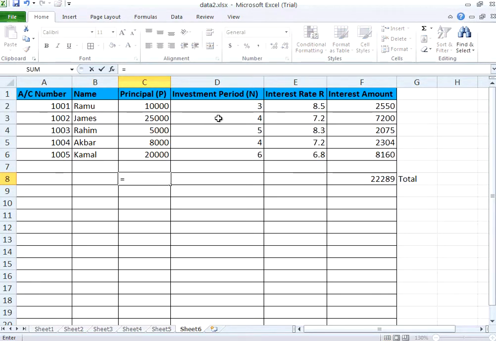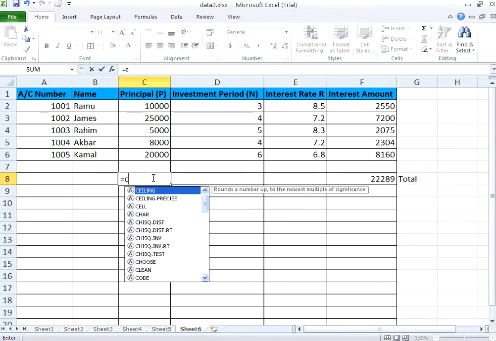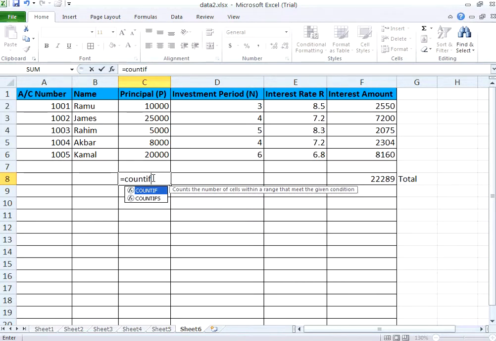Put the equal to sign, then type count. There are different things. Count means the number of cells in that range. CountA means which are not blank. There is something called COUNTIF. If you use COUNTIF, then open the bracket. The moment you type the open bracket, it says range, then the criteria. To select the range, use the mouse, highlight that range. Now you have given the first parameter.